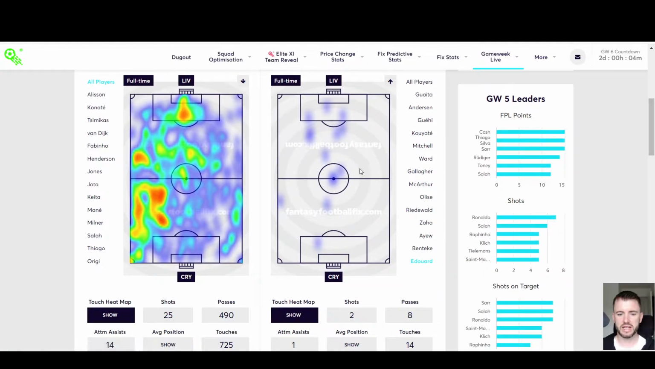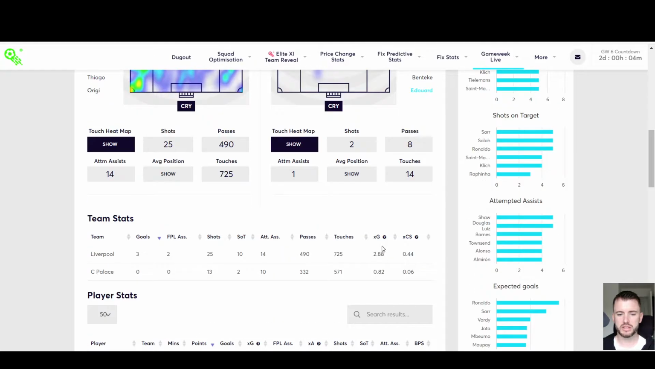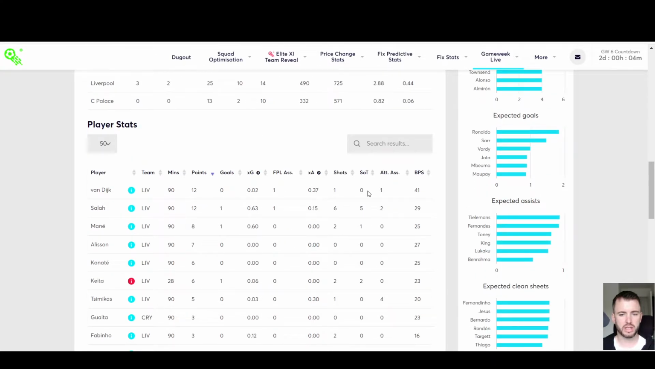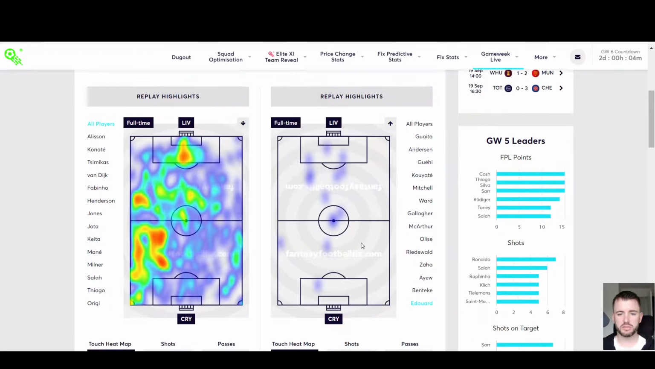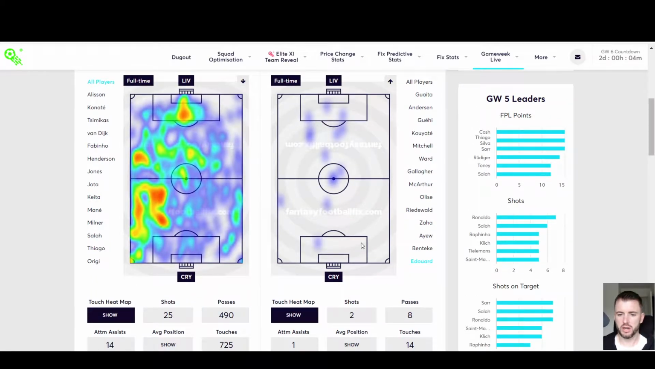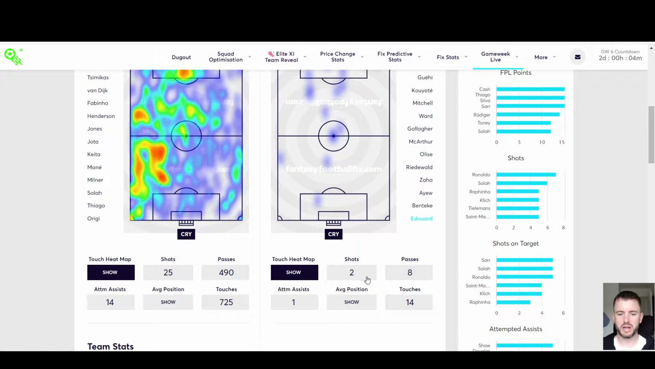Fix gives you their touch heat map as a default. And bear in mind, if we scroll down here, we can have a little look at the minutes played. Edouard, it's a 25-minute cameo there, so these stats are being achieved in a short amount of time, and it's quite impressive. He played right on the shoulder of the last man. 2 shots in 25 minutes away at Anfield is impressive.